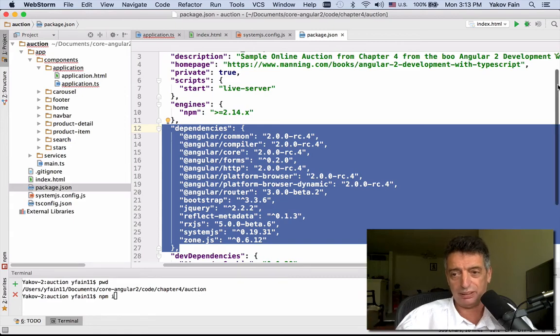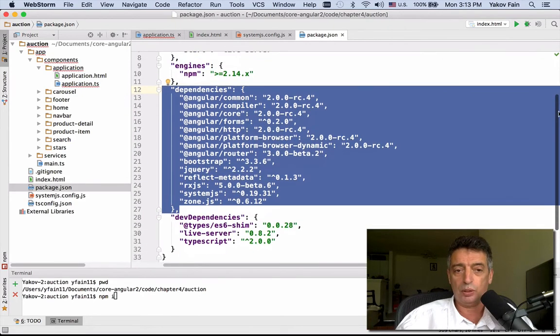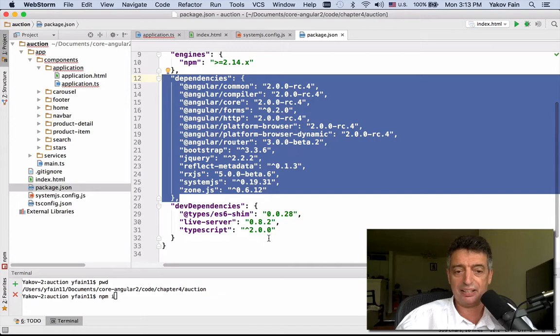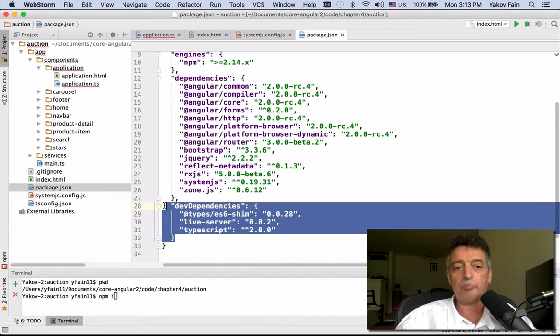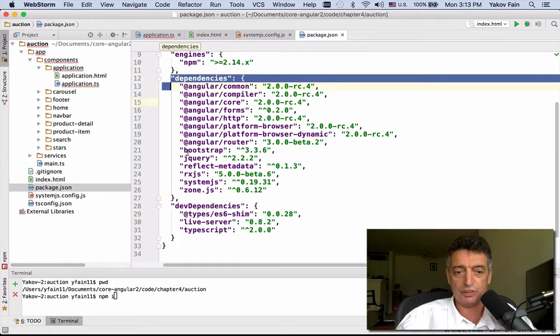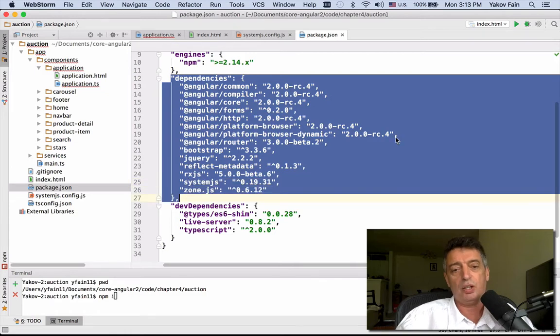As a matter of fact, there are two sections. One of them is called dependencies, and the other one is called dev dependencies. Dev dependencies is where you specify what you need to be installed on the developer's machine. Dependencies is a section where you specify what has to be installed on the production machine.